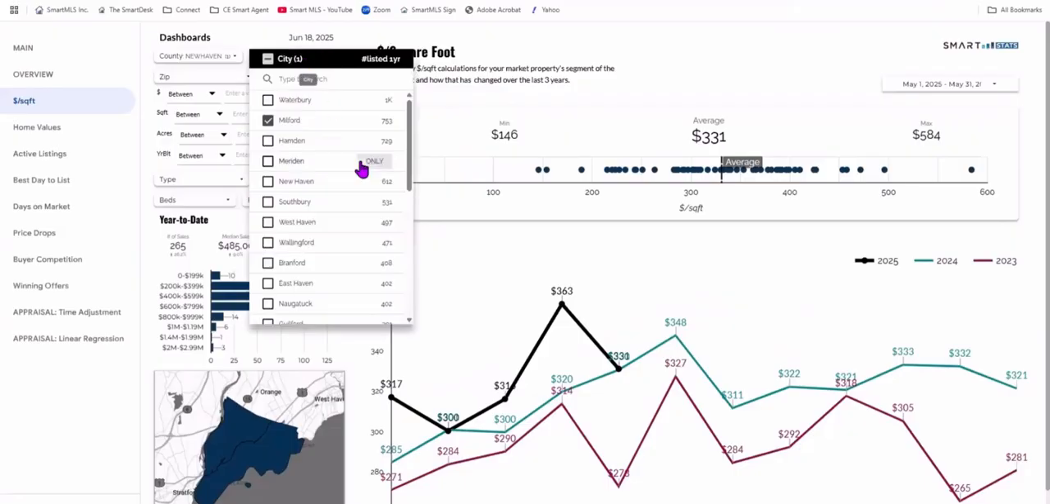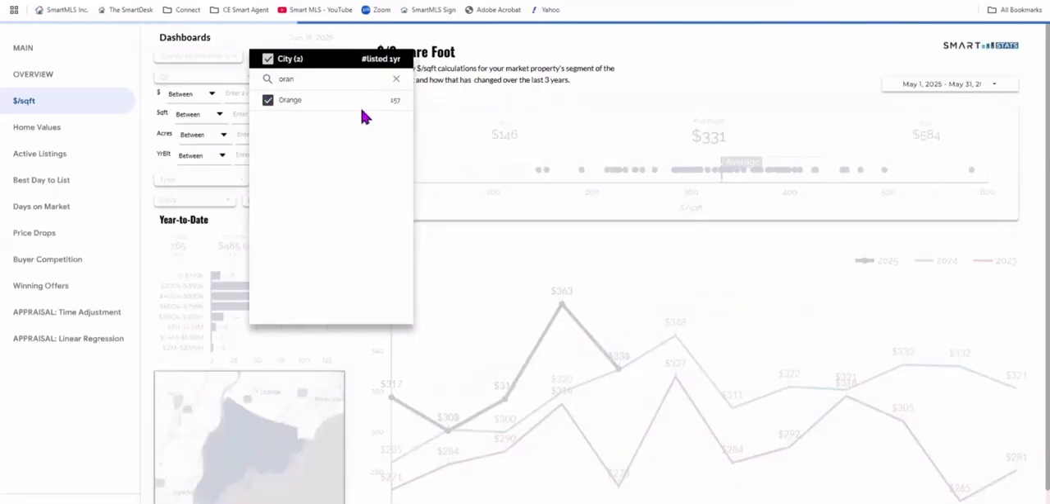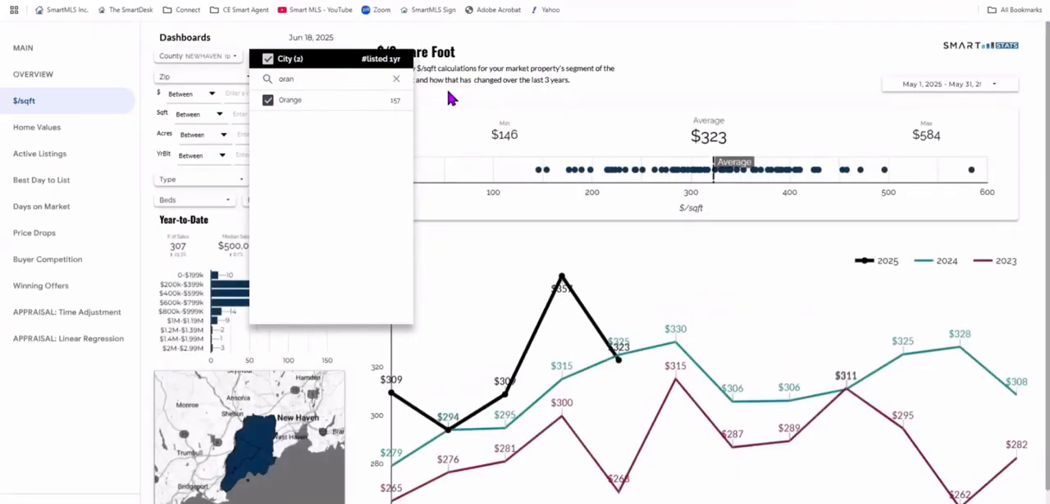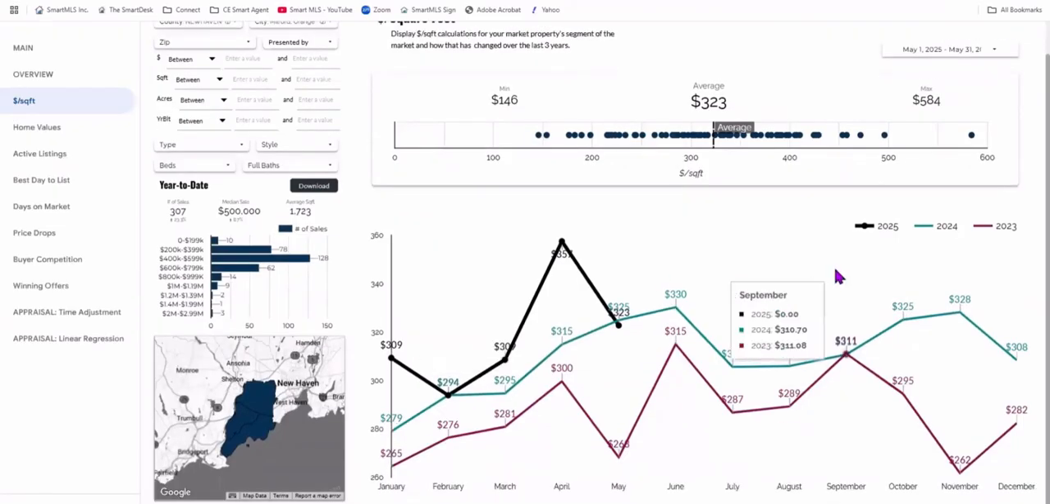I can click back into here, and maybe I want Orange as well. So I can just go ahead and do Orange, and I can check it. And as long as I don't click "only" for Orange, I'm going to get both towns. Okay, so I can see both of them here. All the graphs and so on will be together. And here's the different dates. Okay, so here's the comparison between the years.